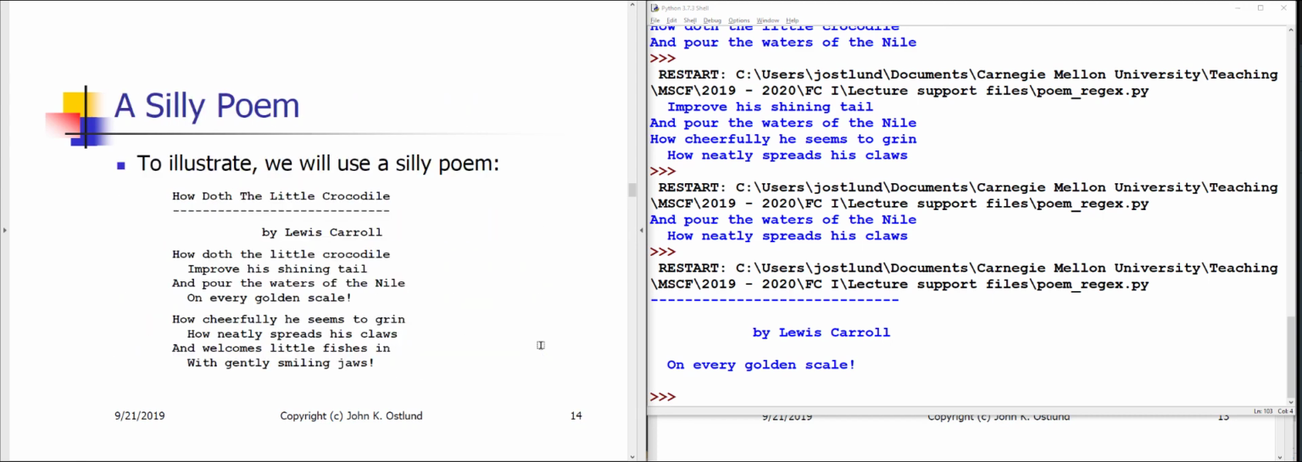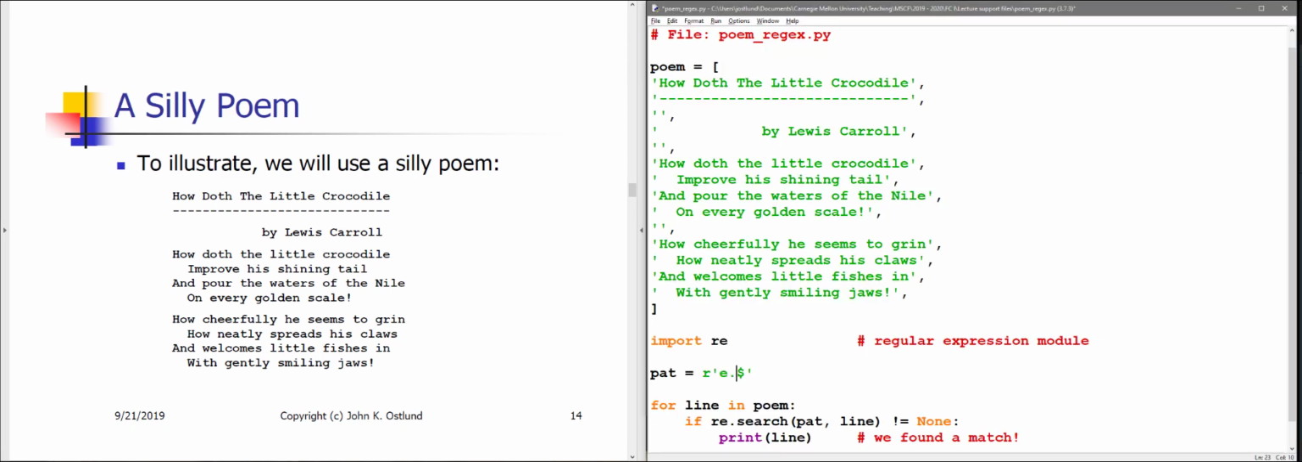Here's our poem. If I say E dot S with no dollar, what I'm saying is I want to look for lines that contain a little e followed by exactly one character, which could be any character at all, followed by little s. Let's see what we get.